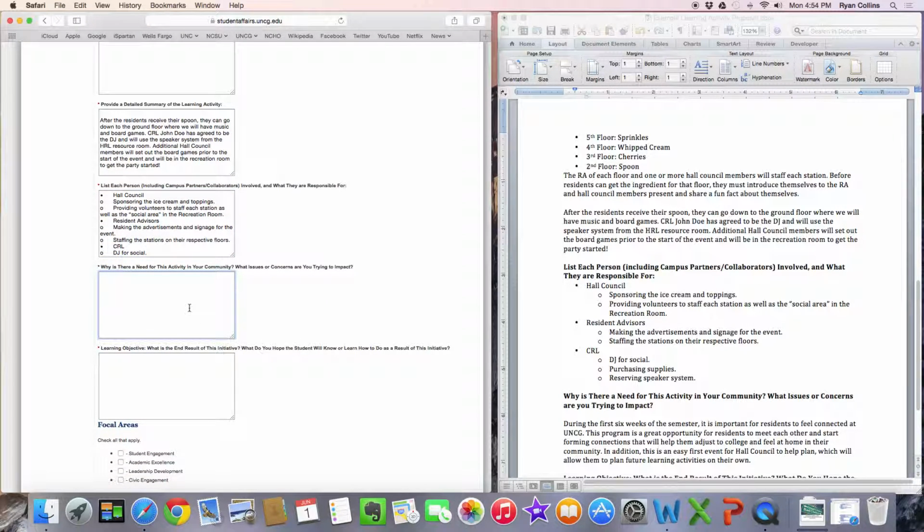Moving on, step 10, why is there a need for that activity? This is where you provide justification for why you're doing the activity. Learning activities should not be based solely on whims or personal desires of the RA. They should be based on an assessed need of the population to which the activity is directed. How might this activity benefit your residents?